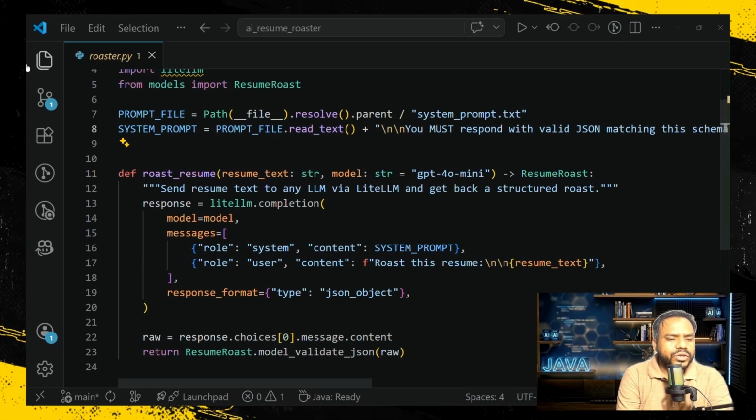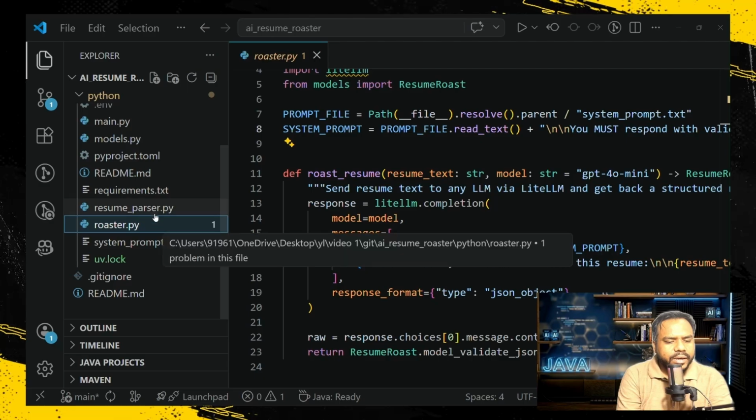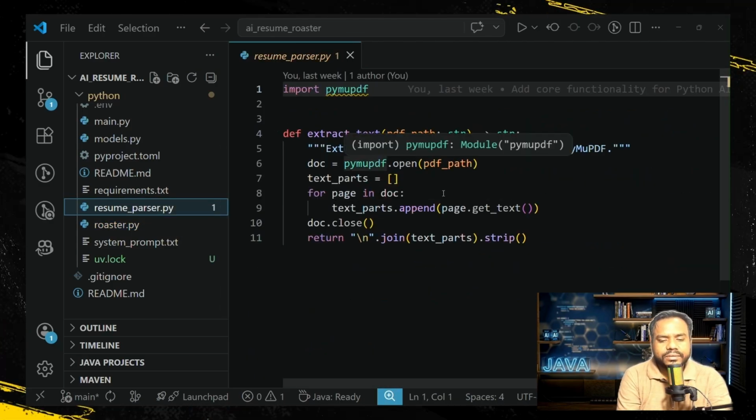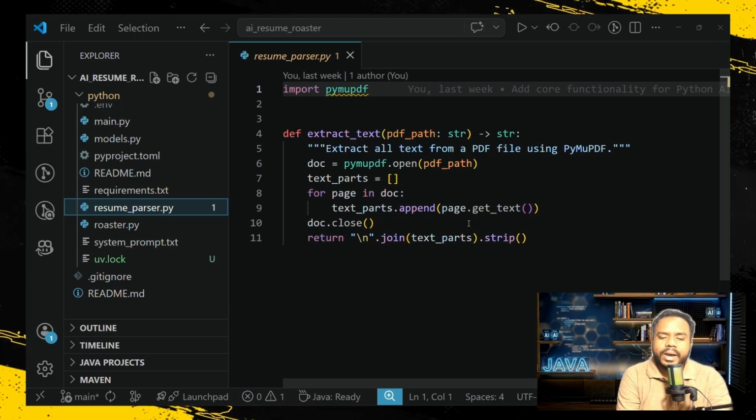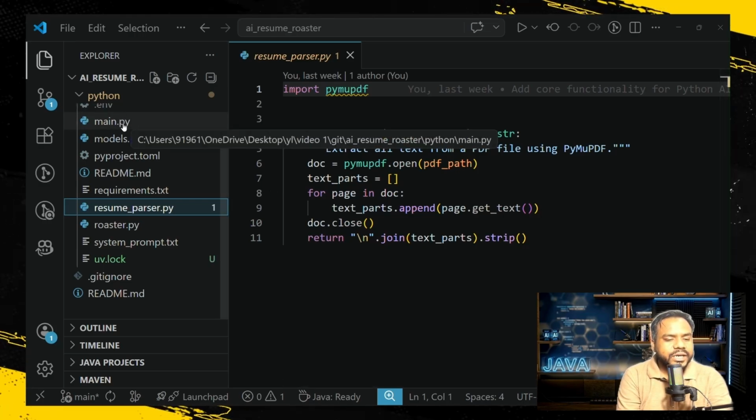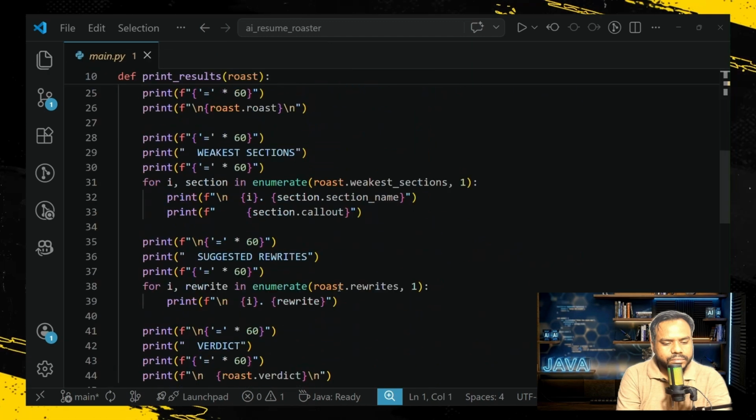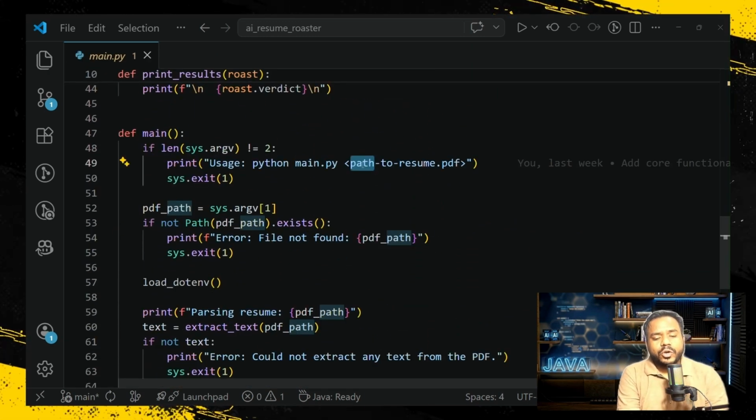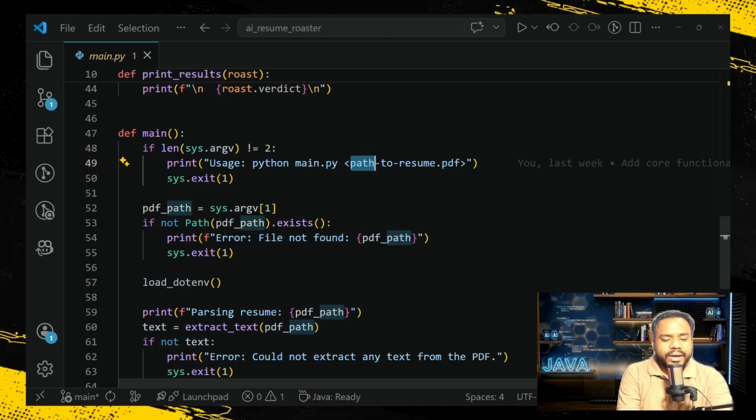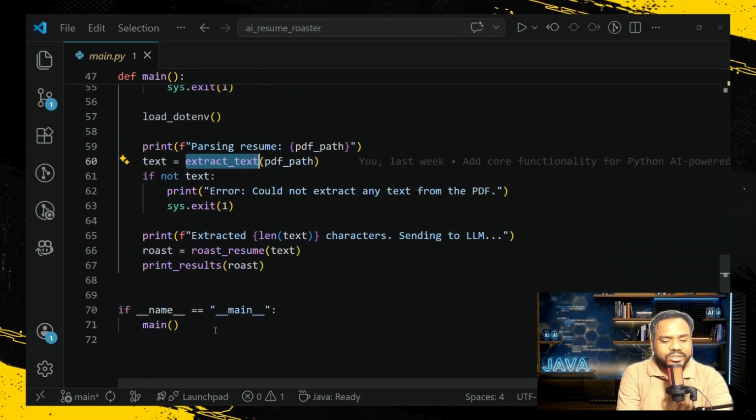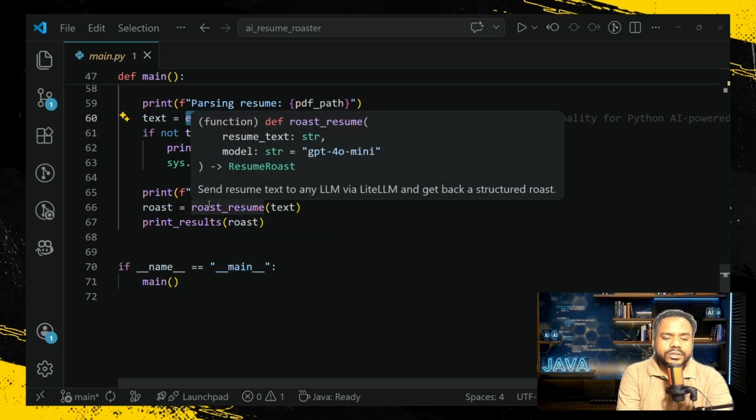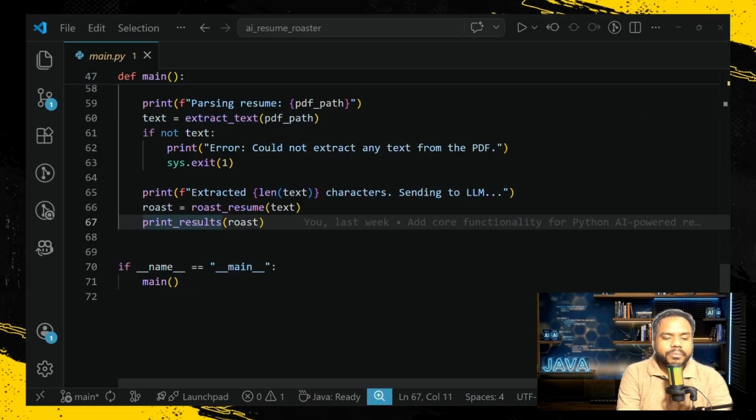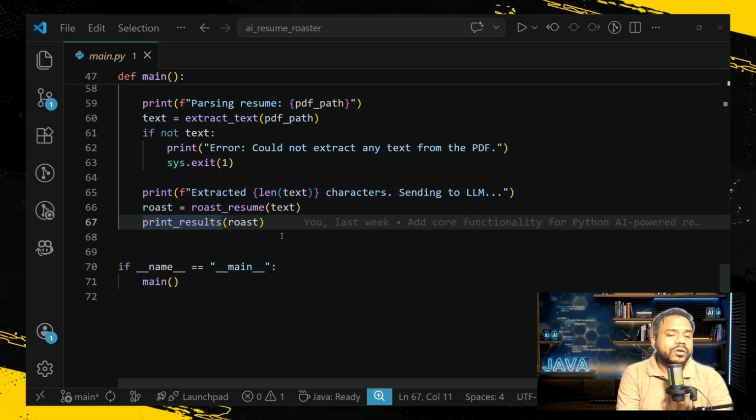Okay, let's move to the other file. Here, this is the simple one that we have, that is the resume parser. It takes in the PDF, extracts all the text, and gives back a string. Next, let's move to main.py. It is the one that orchestrates everything. You pass the PDF path, it then extracts out all the text over here, and then it calls the roaster to roast your resume. Later on, towards the end, it's printing the exact result that it has got from the LLM.